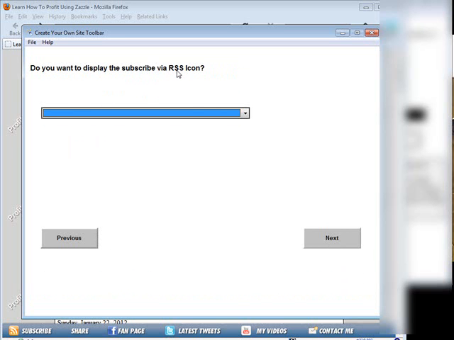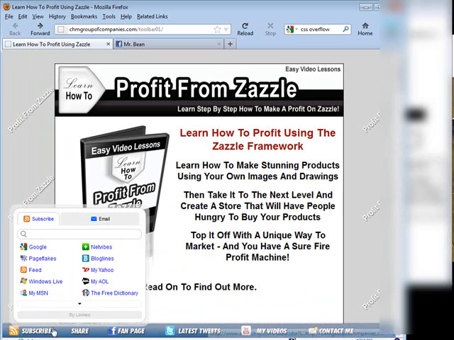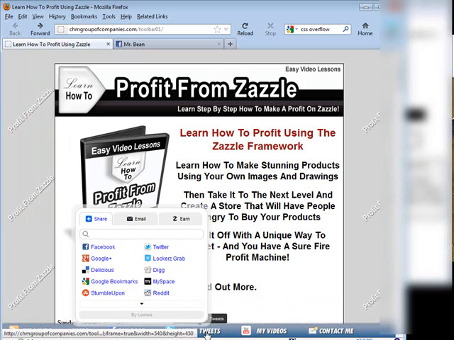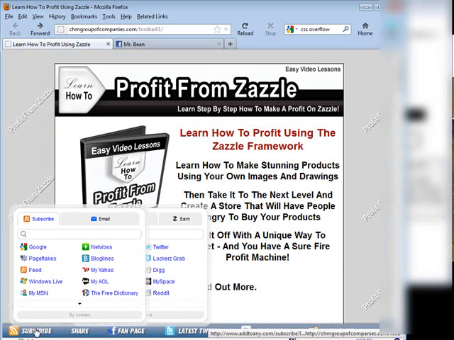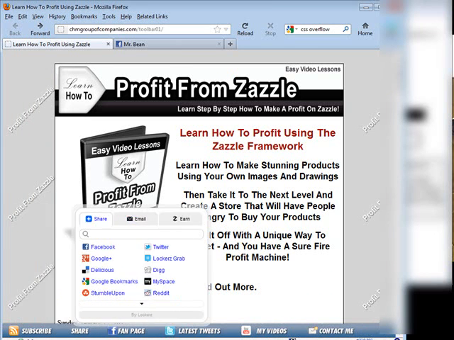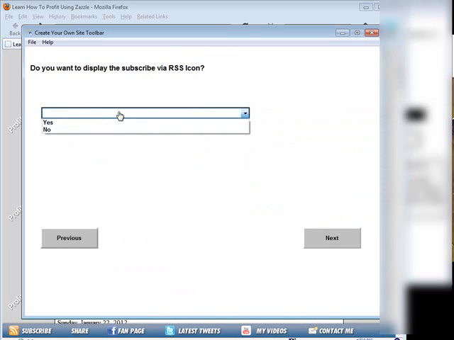Do you want to display the subscribe via RSS icon? Now if we go back here, we can turn on and off the subscribe, the fan page, our latest tweets, and our videos if we want. So you can choose how you want that to work. I'm going to use all of them here. So let's go back. I'm going to say yes.